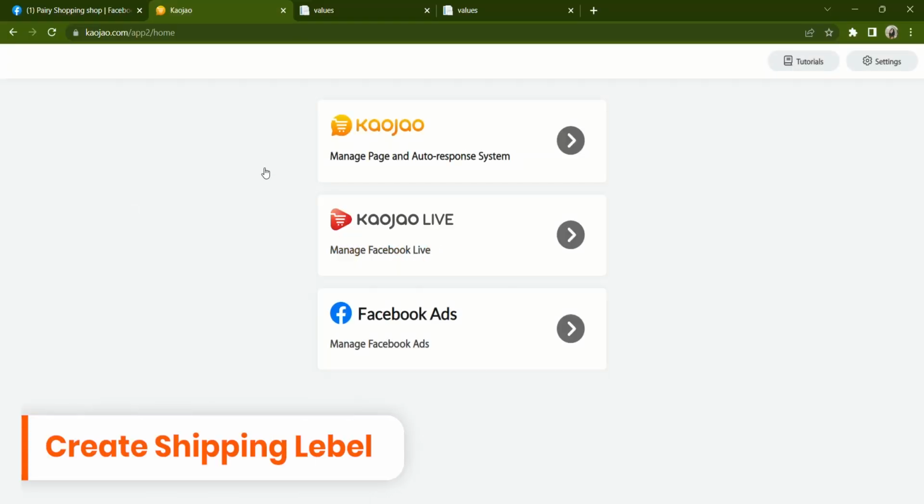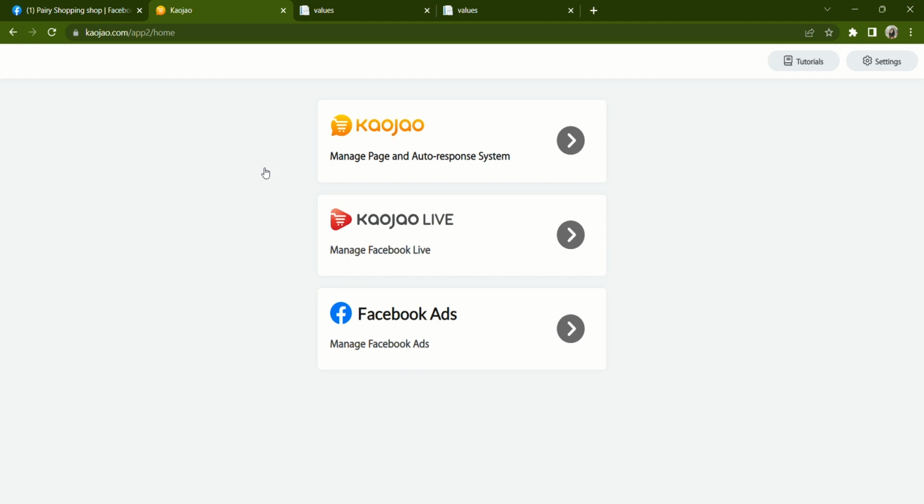Now let's see how to set up the shipping label. With this feature, you can create a packing slip or shipping label that will be pasted on your parcel for delivery. The shipping label can be saved in PDF form and printed from Kaojao so that you can send the tracking and parcel number back to your customers. This will save your time and increase the speed of delivery.